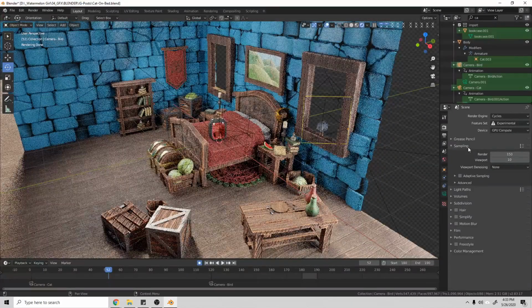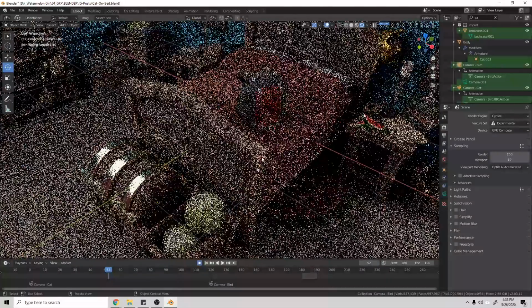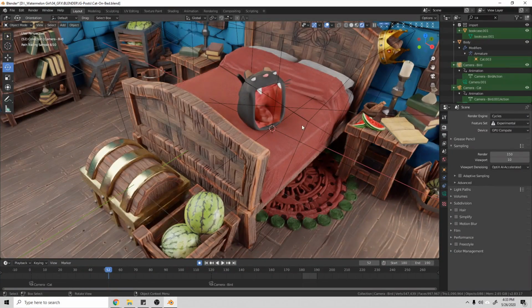Now under sampling, render, viewport, we have what is called viewport denoising. And you can see here that at 10 samples, it is pretty noisy. But if I click here, I can turn on Optics AI Accelerated Denoising, and you can see now that it will clean that up. Now, it doesn't process until the end, so you're still going to get noise as you move around, but you can see that it gives you a much quicker result so that you can get a better idea of your end product as you go.